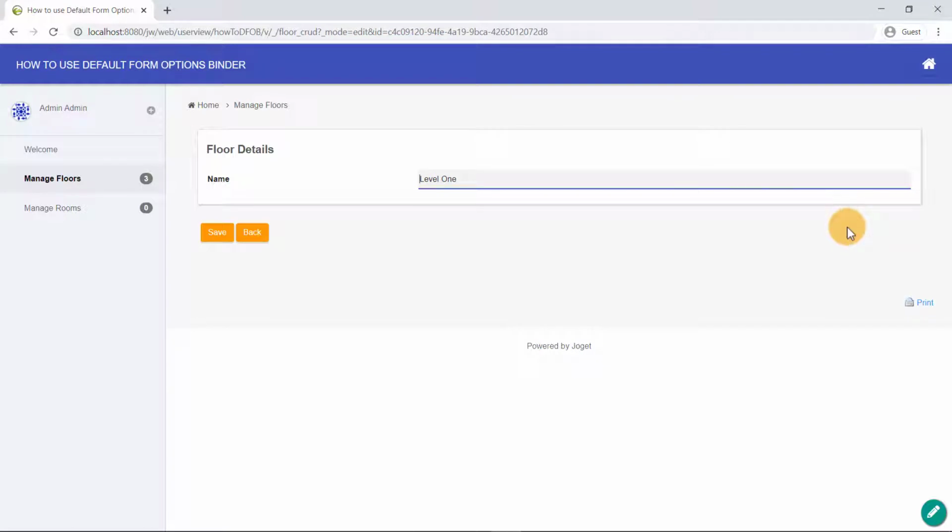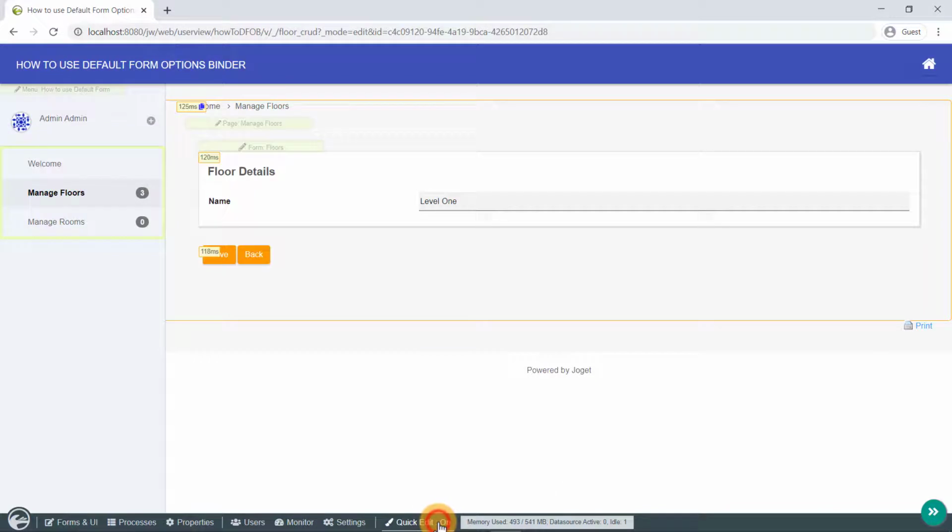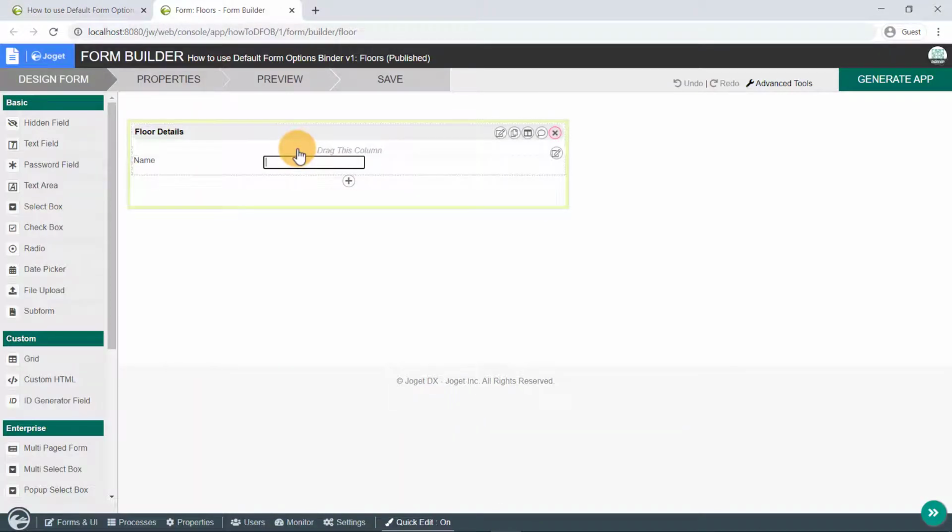Click on the admin bar. Ensure Quick Edit mode is turned on. Then, click on the green highlight that begins with the word Form. In this case, it's Form Floors. Click on it to open it up in the Form Builder.